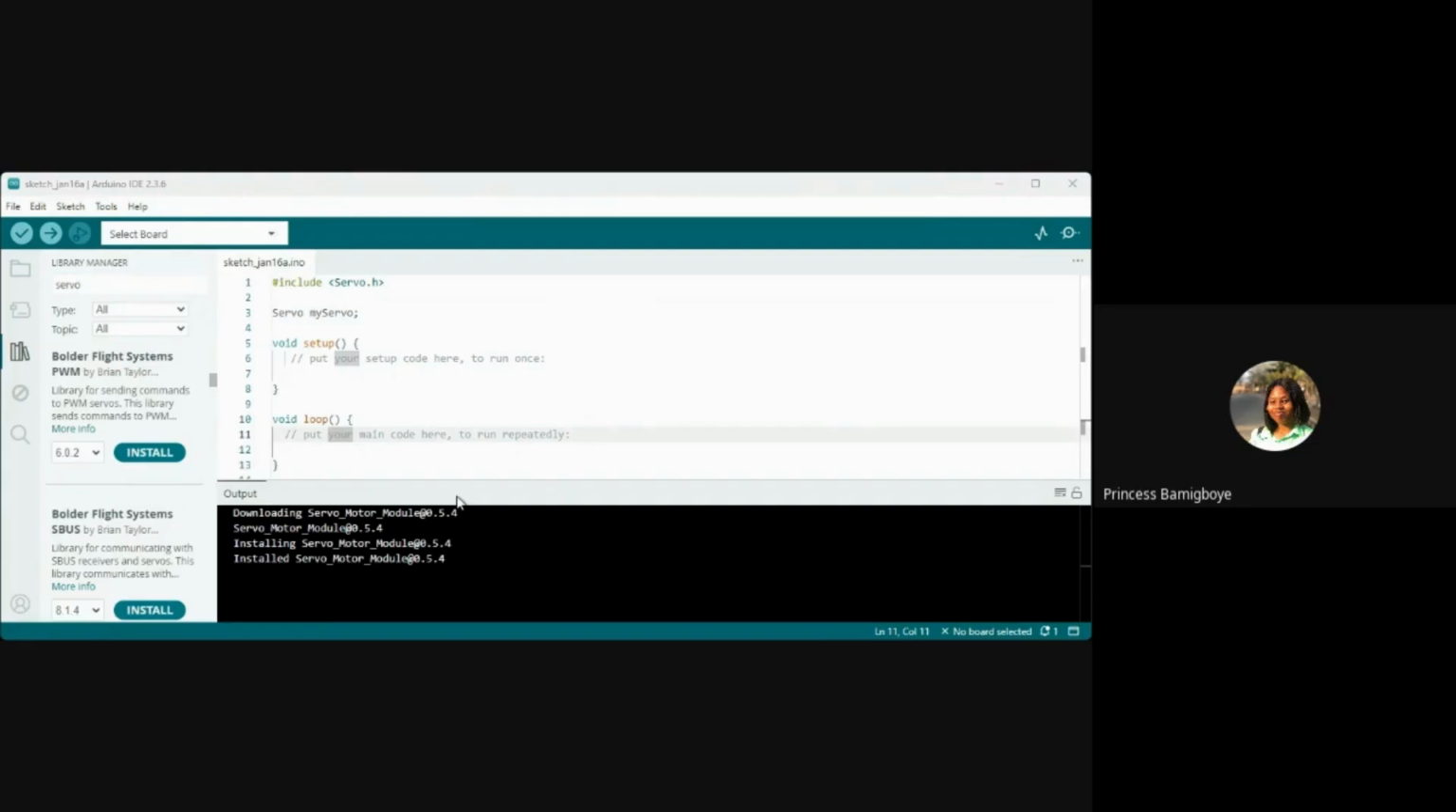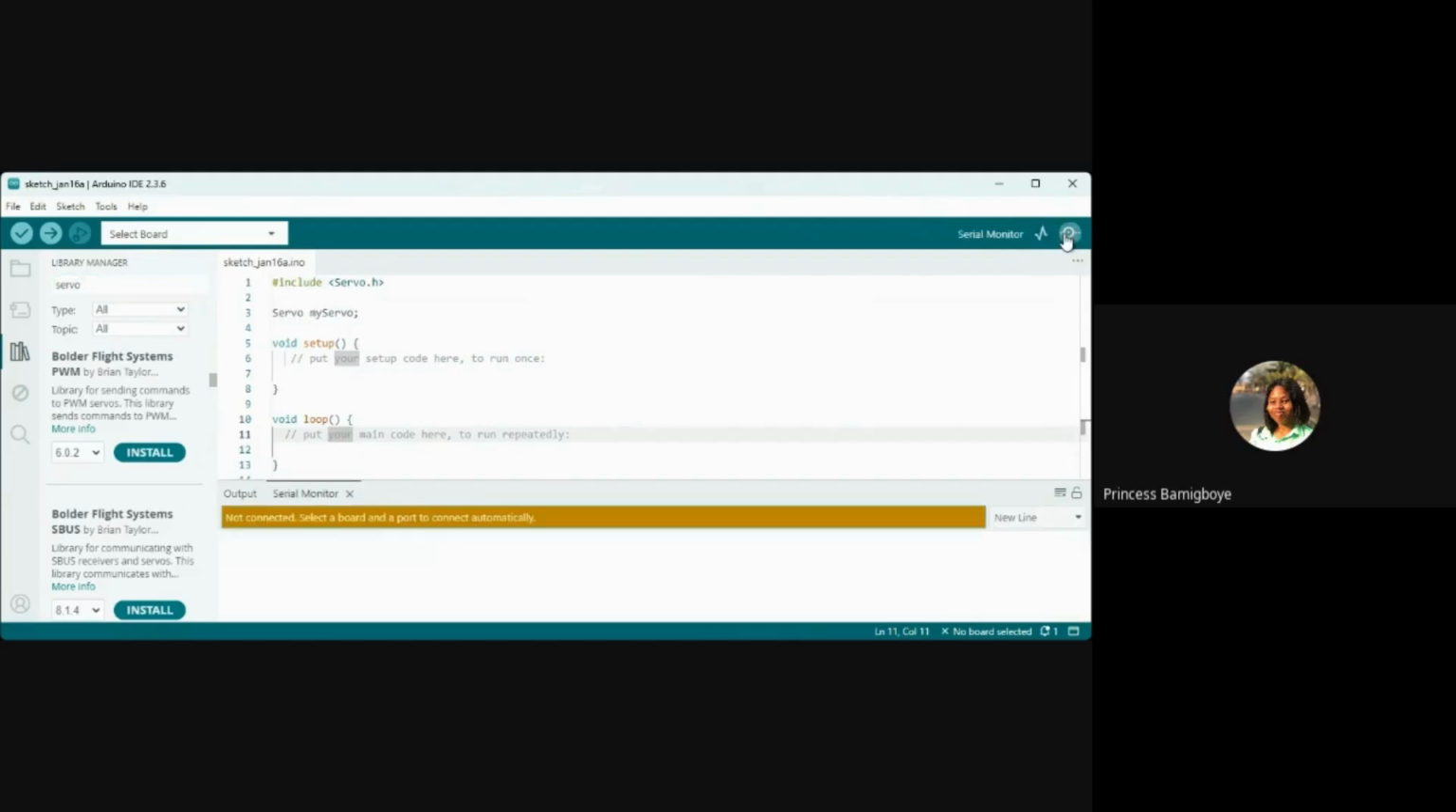I wonder if you can actually see what I'm seeing. But if you can't see it, I'll just do a screen record next time. Then this button is the shortcut for the serial plotter. I told you, it is the graph. This one is the shortcut for the serial monitor. So this is the serial monitor.